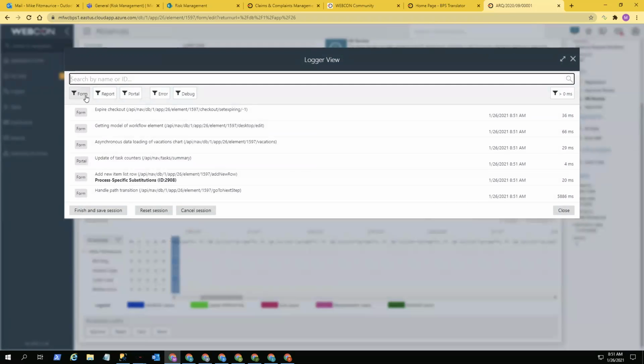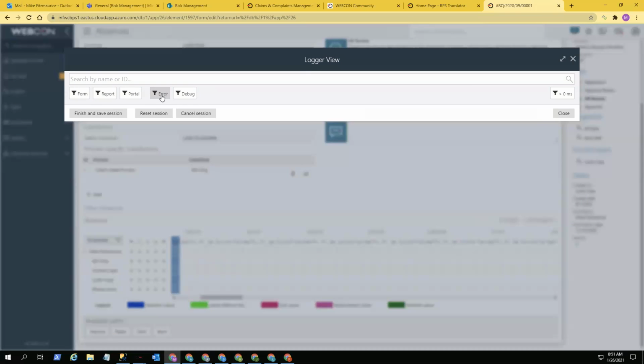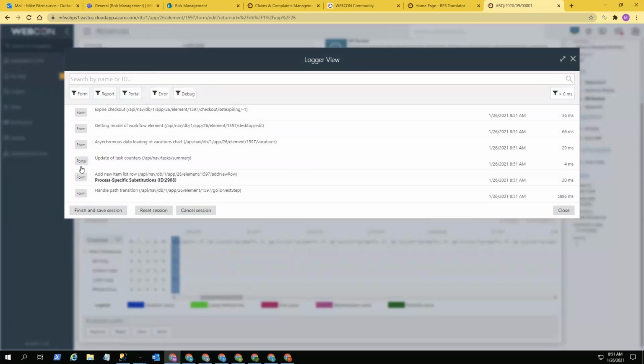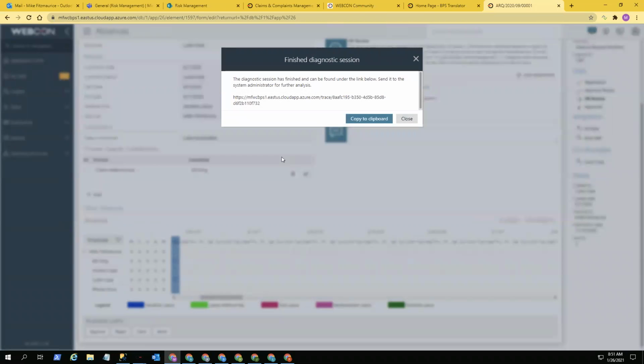I can see here all of the individual form actions. I can see anywhere an error might have popped up. I can do any of a number of things. I can reset this and cancel it, but here's what I'm going to do. I'm going to finish and save it. And a URL to this report just got copied to the clipboard.